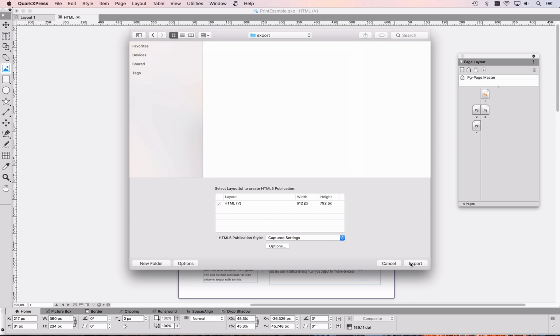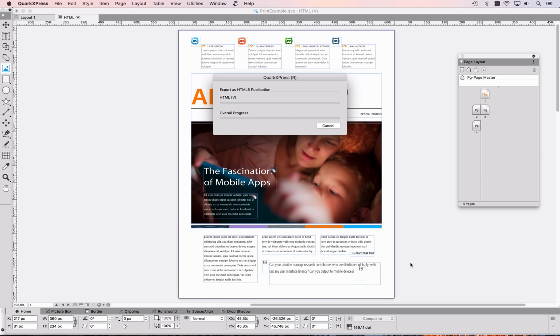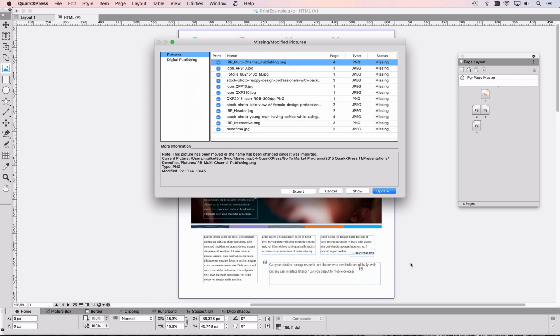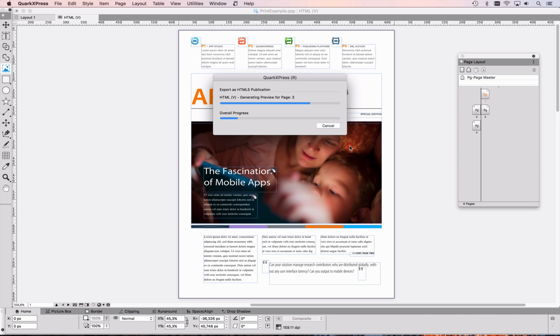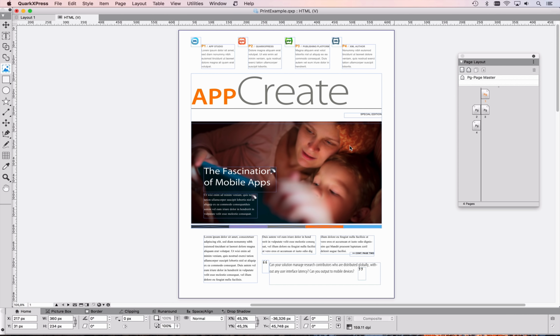so I'm just going to export this one HTML5 publication layout. Of course, if you have more layouts, you can also export all of them in here. So for that responsive example that I showed, I'm missing my images here. It doesn't really matter for this example, so I'm just going to export all of this. So I'm going to get a 72 dpi preview in here.